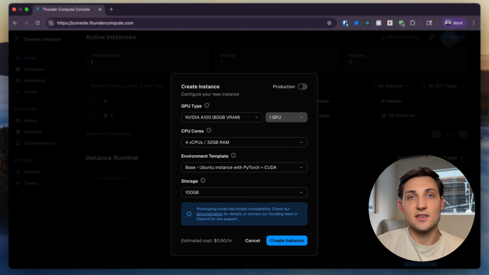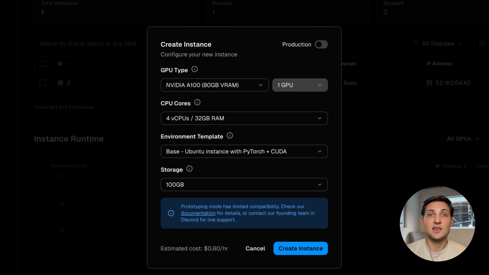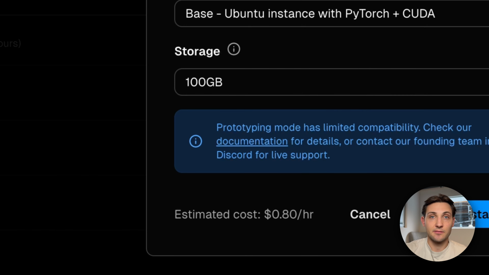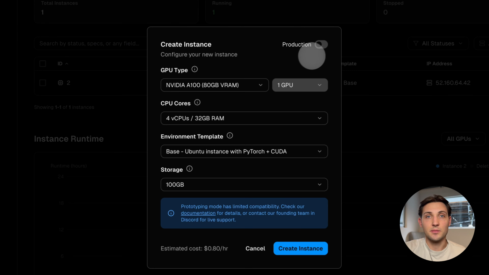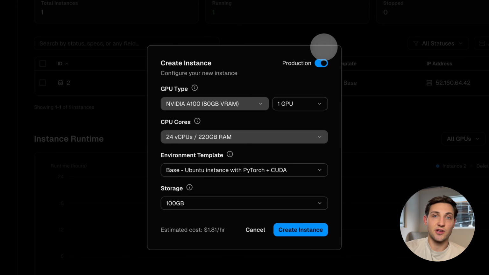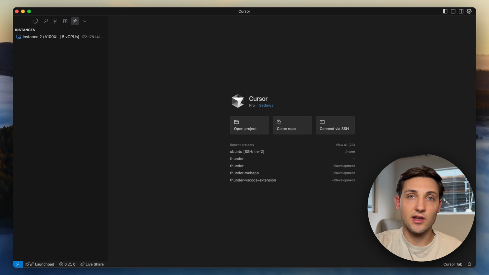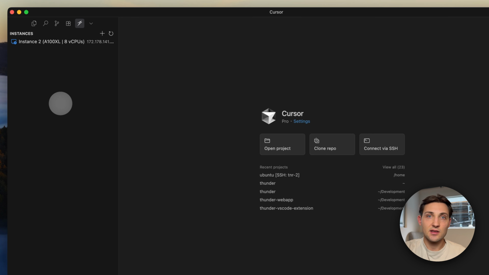When you create instances, you can choose the GPU, CPU, RAM, disk, much more granularly than you can on other clouds, and then you can see the pricing, where you're billed exactly to the second for what you use. If you need higher uptime, flip this switch to production, where you can access 1 to 4 GPU nodes with maximum reliability.